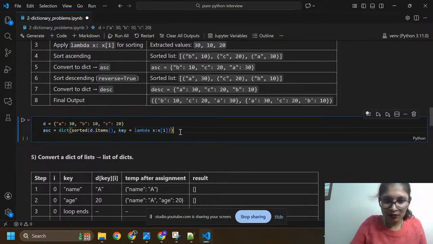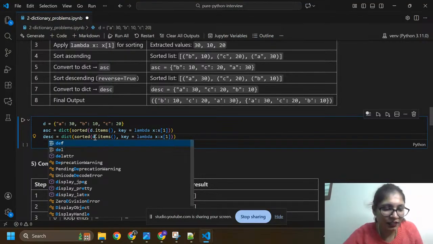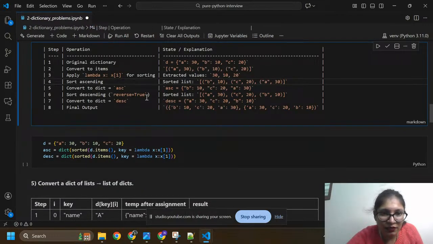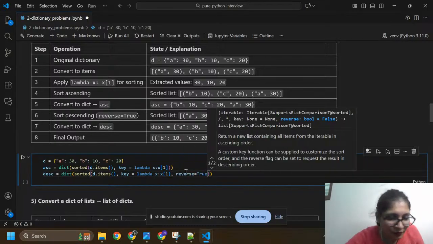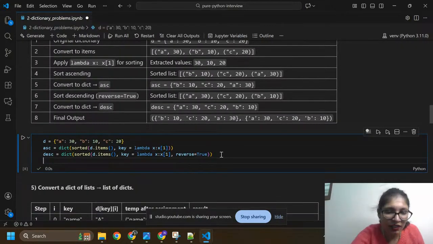Now I am going to write code for descending. So this is for desc dictionary, sorted d.items(), key equals to lambda x colon x[1]. Here I just need to write reverse equals to True. Don't worry, I'm going to explain everything again and again. After this I need to print both, asc comma desc.